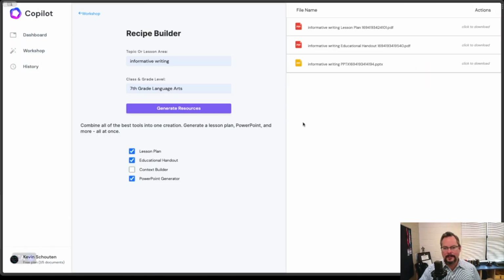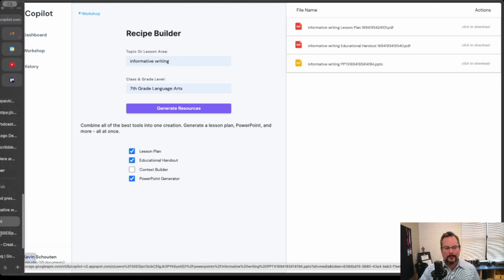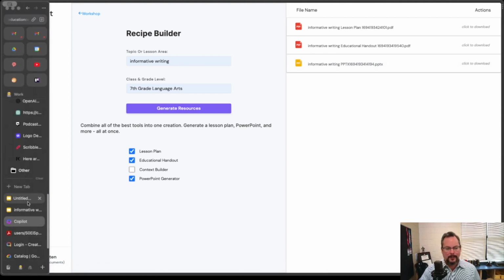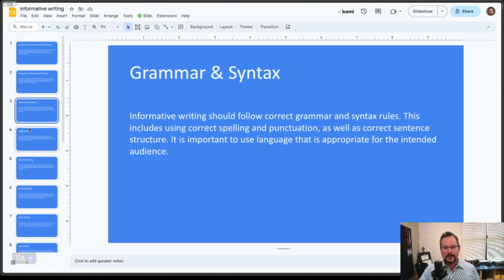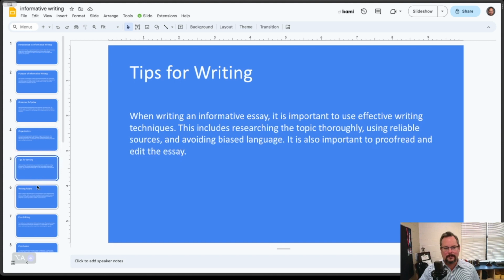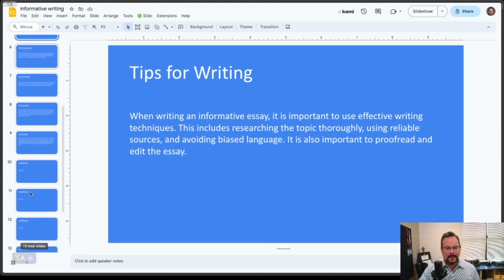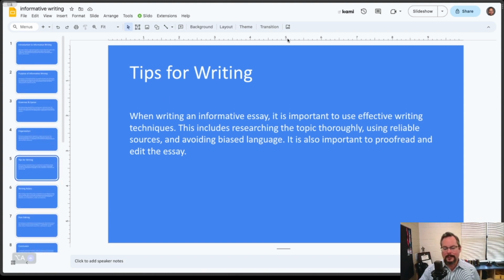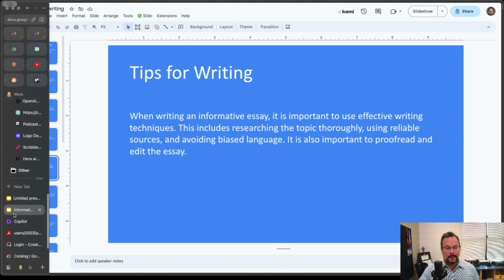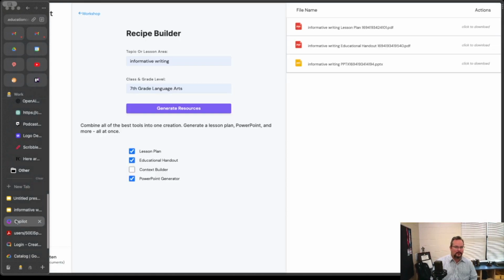And then also on the list here, I have this informative writing PowerPoint, which you can pull into Google Slides very easily. So this is then the PowerPoint that it created. So we've got introduction, we've got purpose, we've got grammar and syntax, organization, tips for writing. So this is a 15-slide PowerPoint presentation that is about informative writing. So again, a good starting point that can give you some basic information that you could use to then modify and generate your own set of slides for talking to your students about informative writing.